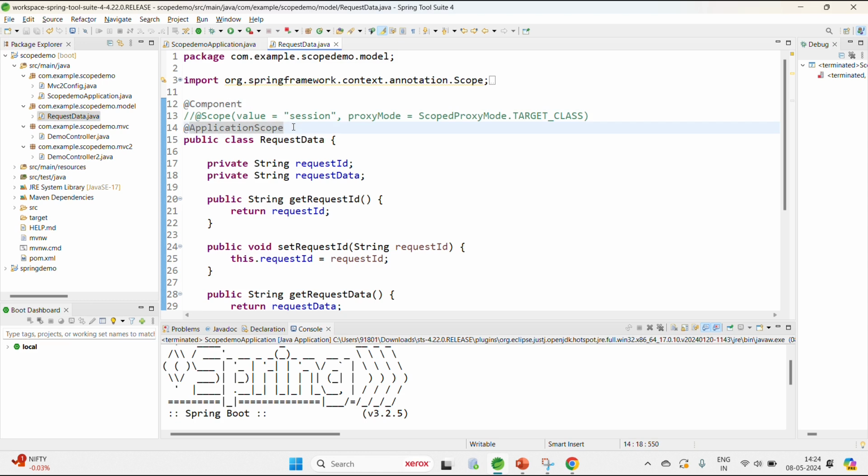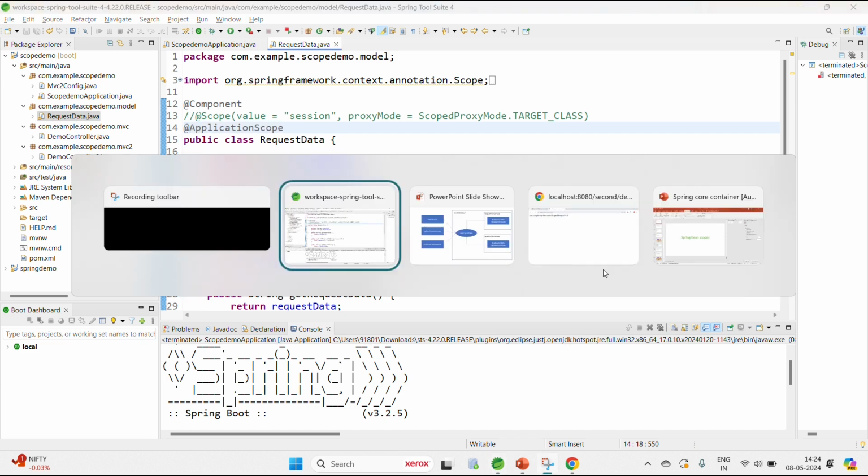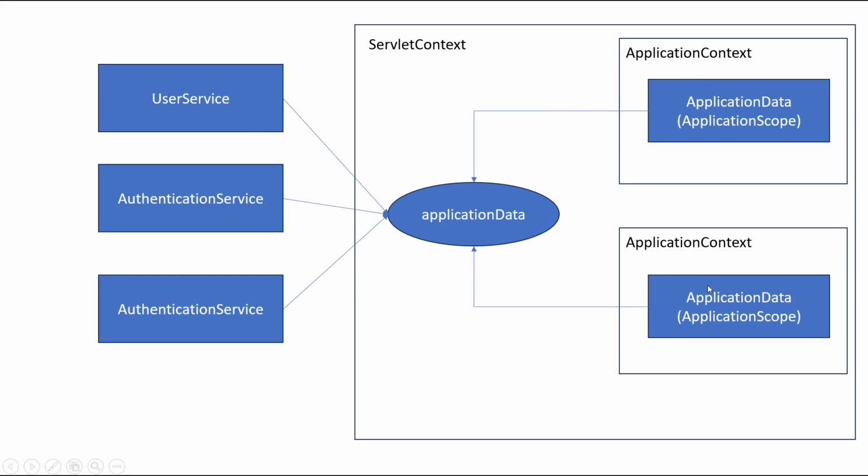But how can we demonstrate application scope? For demonstrating application scope, we need two application contexts, so that we can easily demonstrate it and also check whether application scope is working fine or not. We can compare with the singleton also. If you take the singleton, we will have two instances, one for this application context, the other for that one. But if you take application scope, we will have only one instance, even though we use two application contexts. So how can we demonstrate? We need two application contexts.